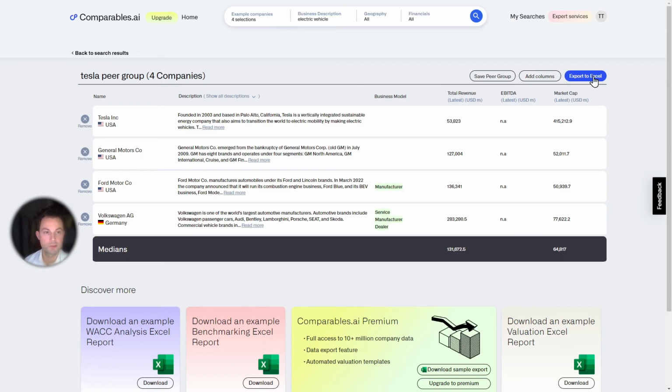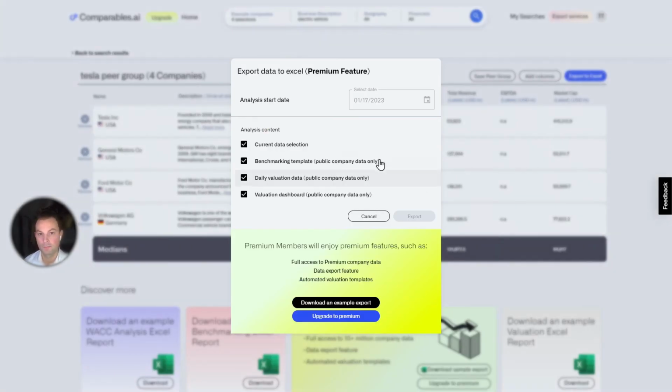And the last thing I want to mention are the Excel exports. On top of the data selections that you can do in the platform itself, we have 3 different templates that you can select and include in your data exports. The benchmarking template gives you a quick way to compare your companies side by side, comparing revenues and profitabilities. The daily valuation data is good for making a time series graph of valuation multiples.